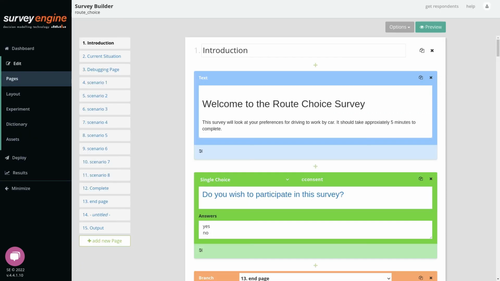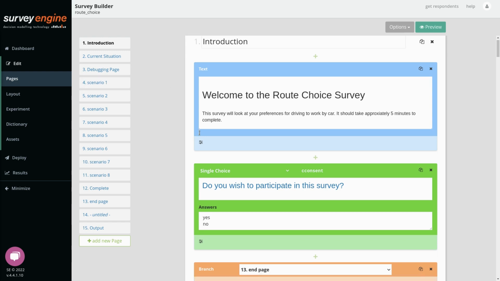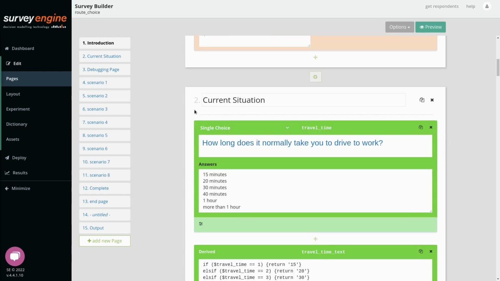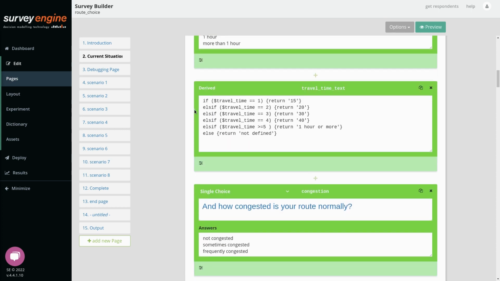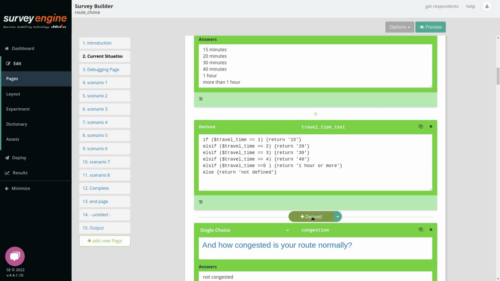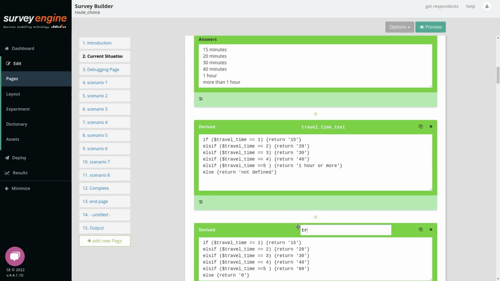Pivot experiments are similar, but this time, instead of a fixed set of status quo levels, we'll vary or pivot the levels about the user's status quo. In our example, we expect different respondents to have fairly different travel times. So to make the experiment realistic, we'd like to vary the travel time within 20% of the respondent's typical travel time.